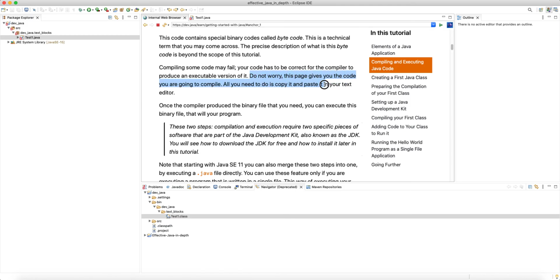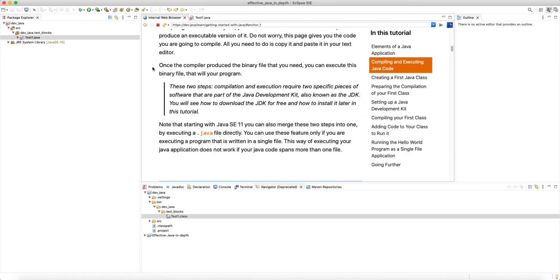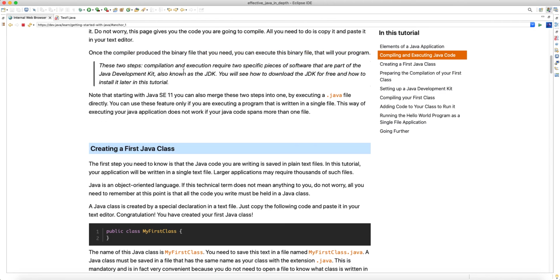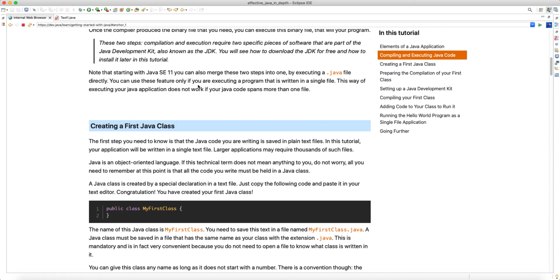Do not worry, this page gives you the code you are going to compile. All you need to do is copy it and paste it in your text editor. Once the compiler produces the binary file that you need, you can execute this binary file and your program will execute. These 2 steps, compilation and execution, require 2 specific pieces of software that are part of the Java Development Kit, also known as the JDK. You will see how to download the JDK for free and how to install it later in this tutorial.